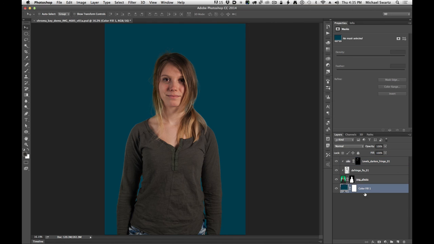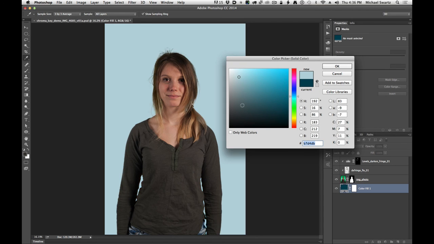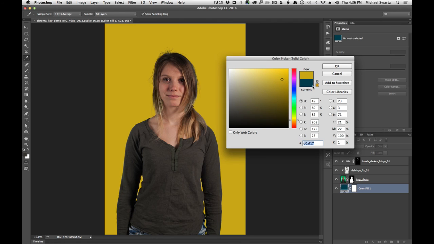And by the way, the reason I used a color fill here is because it's very easy to just change the color with one click, just to see how it works against different colored backgrounds. I rarely use the default background layer that comes in with Photoshop. I usually delete that and use this because it's so convenient to quickly change the colors.